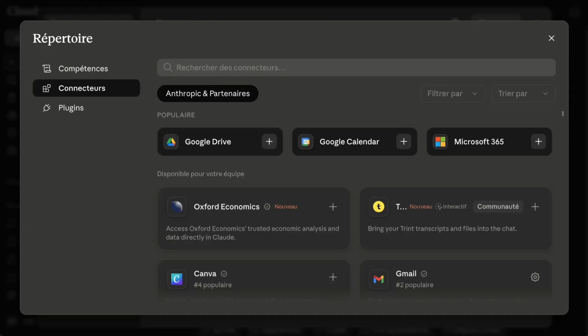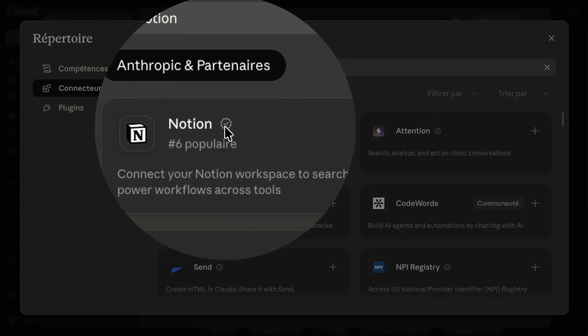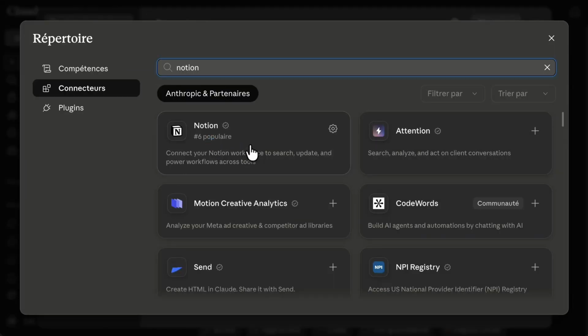Now, concretely, how can I actually add this connection? You just have to type the name of the application. So for us, Notion is recognized, it's available. To do it, it's simple. I search for Notion here and I click. Of course, look, when you see this check mark, it means it's official. By the way, it's a popular one, it's in the top 6. I think everyone uses Notion today.